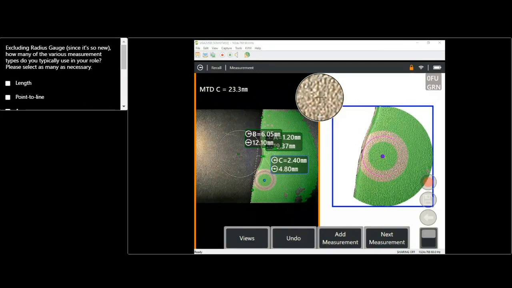So we've taken you through not all of the measurement types, but some of those that are new, but also require a little bit more thought in terms of making sure that the cursor placements are correct in order to extract the data that you need from the image.